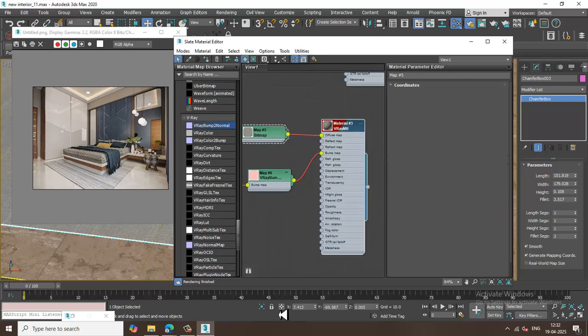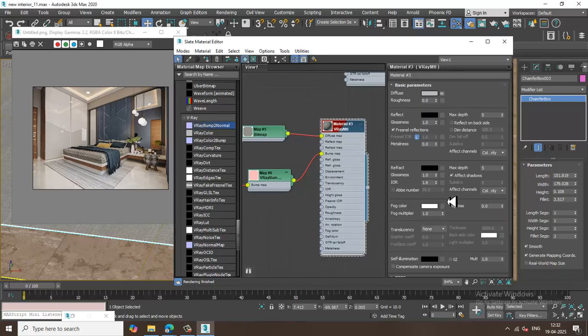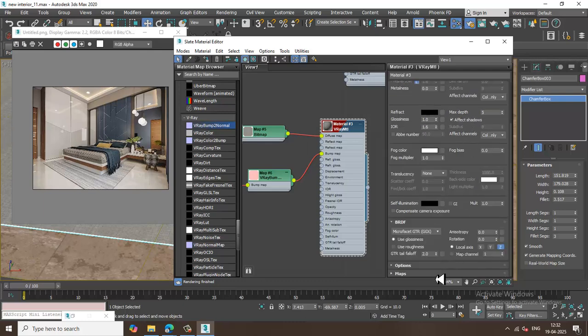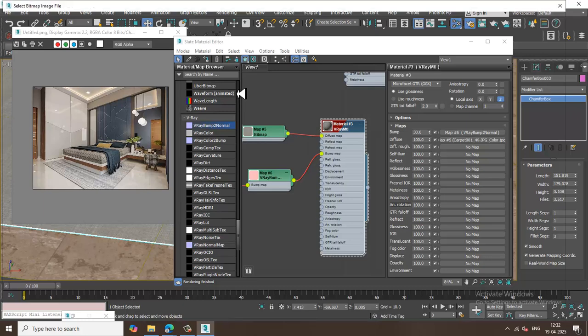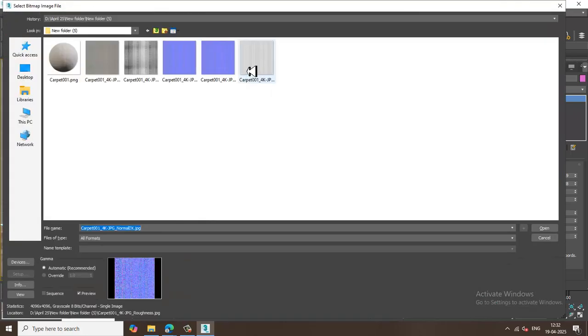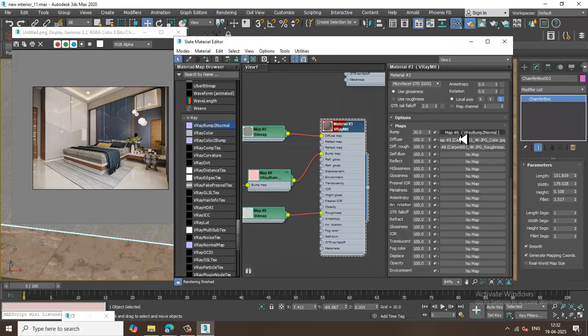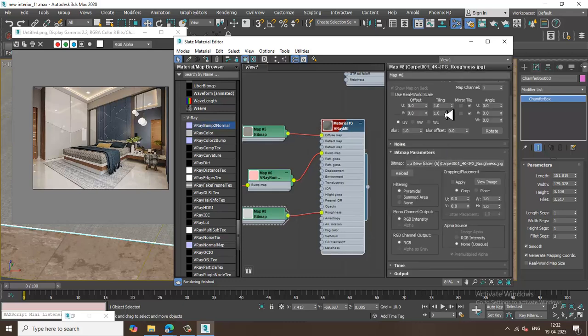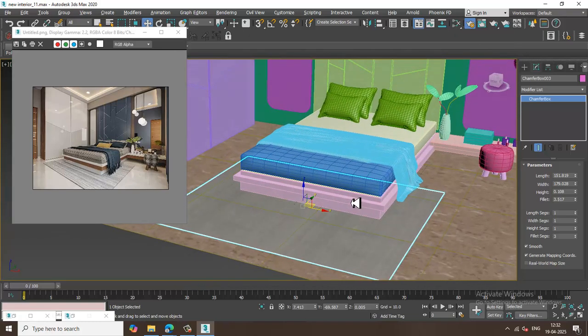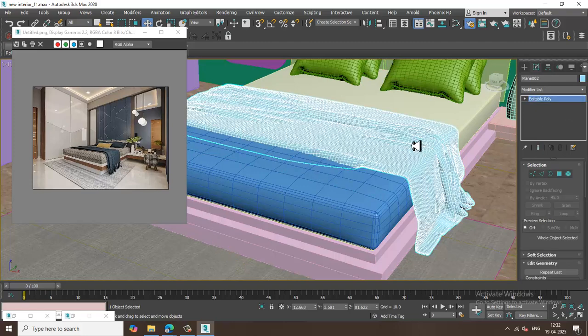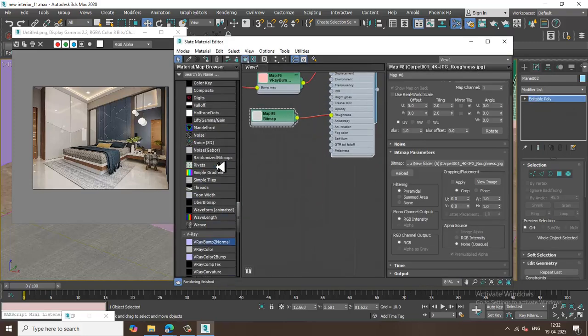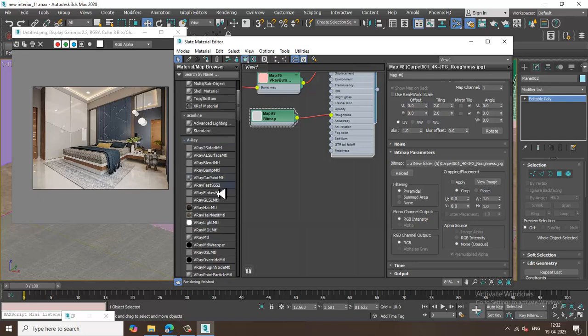Let's go over here. Again, I'll go down to diffuse roughness. Let's take a roughness map as well, and assign the tiling again over here. For this as well, we'll be assigning a cloth over here.